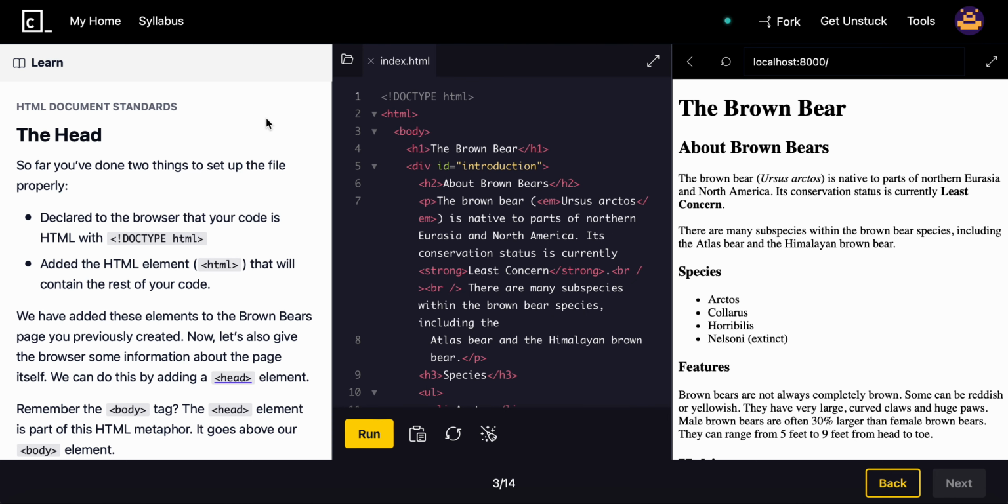Today we're going to be talking about the head. So far you've done two things to set up the file properly. Declare to the browser that your code is HTML with doctype HTML. Added HTML elements that will contain the rest of your code. We've added these elements to the Brown Bears page you previously created.